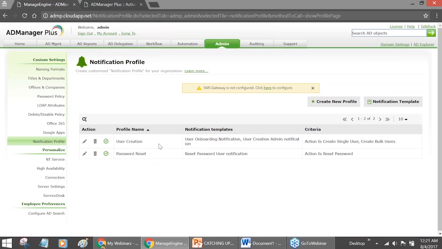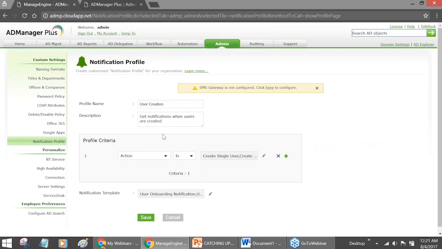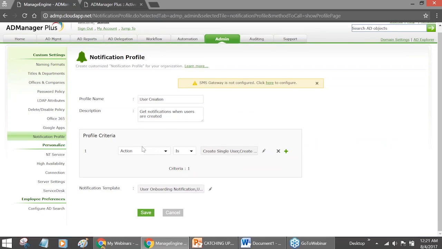So here we've got it right there for you, user creation or password reset examples. What I'm going to do is quickly show you how the whole thing works. So here we have the criteria or the action that's got to happen for this notification to get triggered. This is a user creation notification, so the corresponding action is going to be user creation, and the template which has the email ID and the subject and the messages right here.